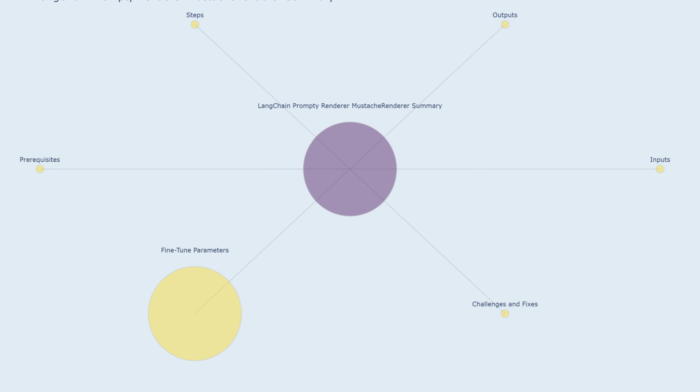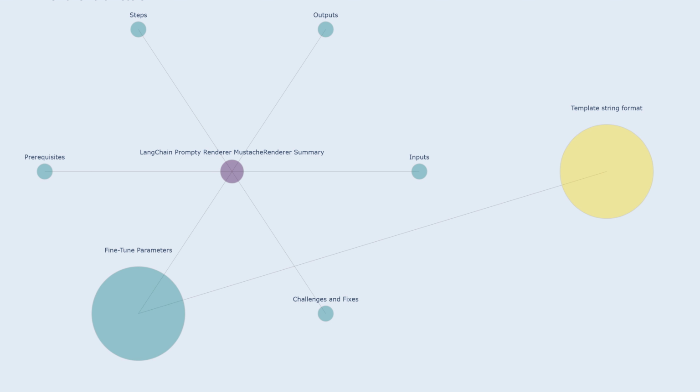Fine-tune parameters. Template string format. The format of the template string can be fine-tuned to match the specific requirements of the application. For example, using a different syntax for variable placeholders or specifying a particular delimiting character.